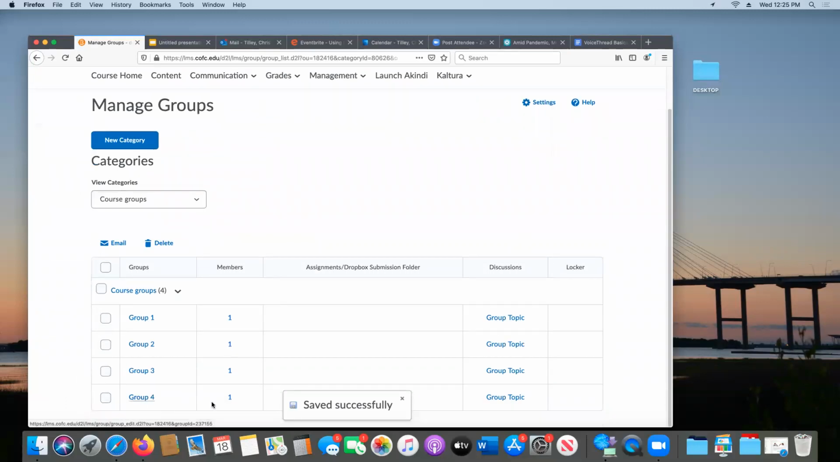And as you can see now, group 4 has that 1 member. So like I said, it looks a little bit different for me because I don't have students, but once you get in and you see it, it'll make sense. All right. So let's go back to our discussions.